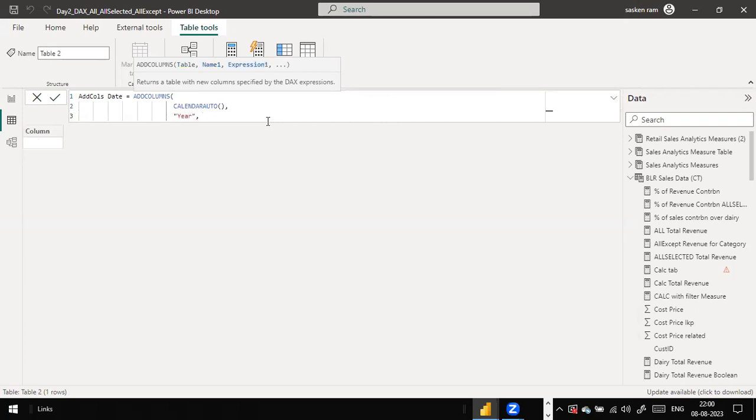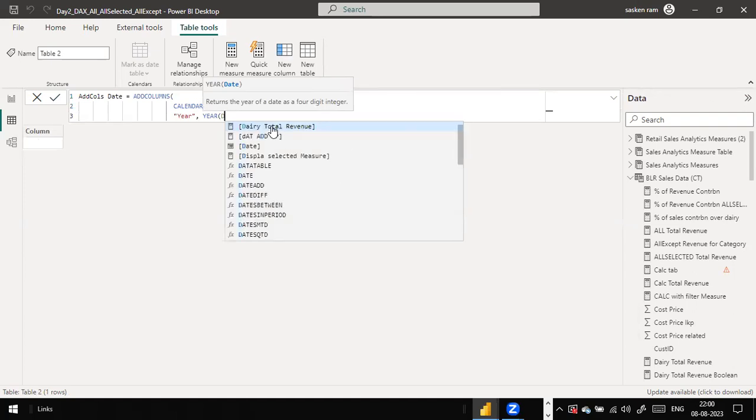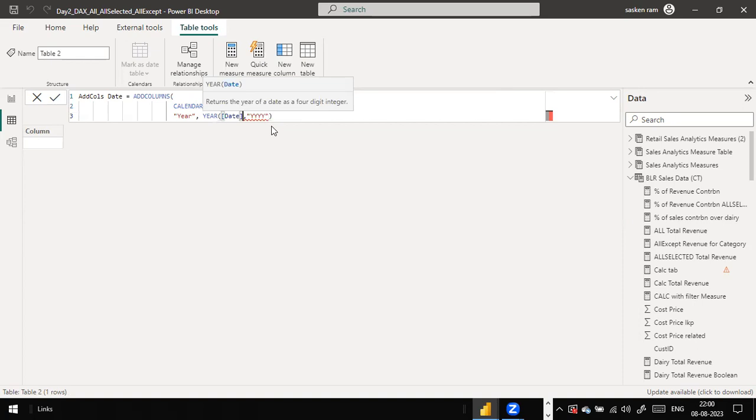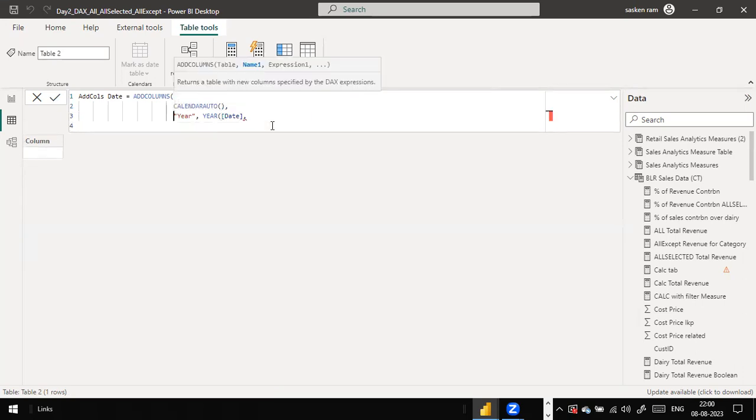And next I'm going to give a name here. Name comma expression, that's what we have seen. And the expression here is the YEAR function. And here I'm going to say date, comma. Okay, I simply say year, that is enough. Then I'm going to specify a comma here. I did not mention the closing parenthesis. The next one is the month.